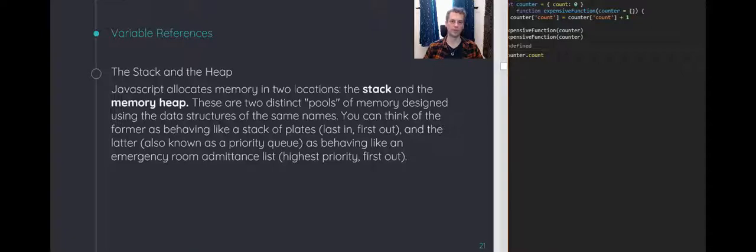The way JavaScript does this is it has 2 pools of memory. It has the stack and it has the memory heap. Now, they behave in different ways according to the data structure that they are named for. You can think of a stack as like a stack of plates. The last thing that you put in is going to be the first thing out.